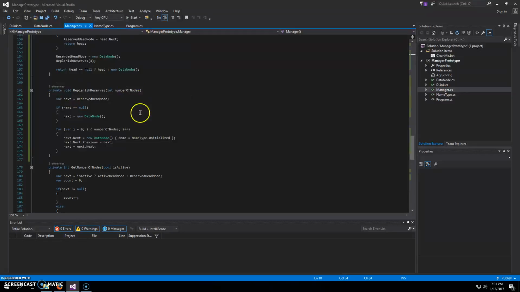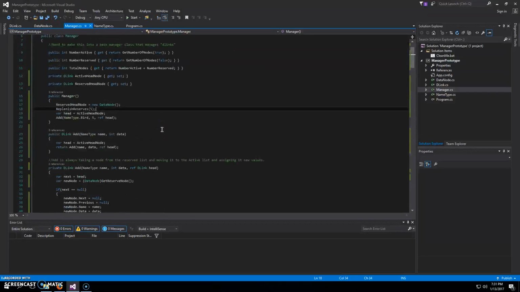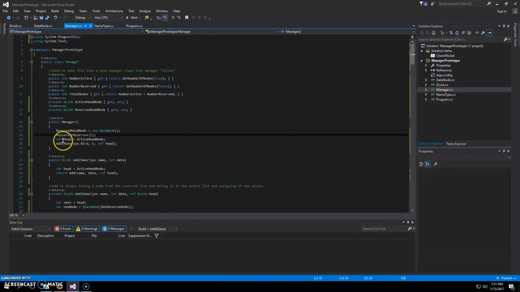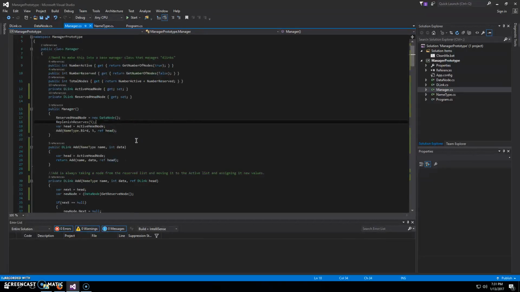here I just put in the number of nodes that I want, and then if there is no reserved head node for some reason, I'll just create one. And then I go through the number of nodes and just add uninitialized ones to my reserved list. And then I grab the active head node, and I'm just adding one to begin with. So I add a bird with a data of 5.